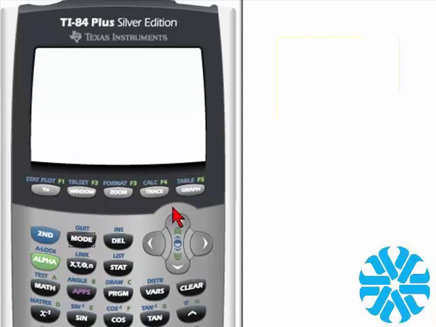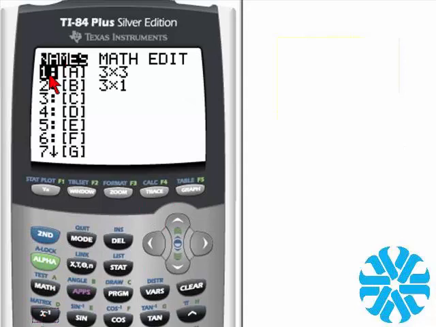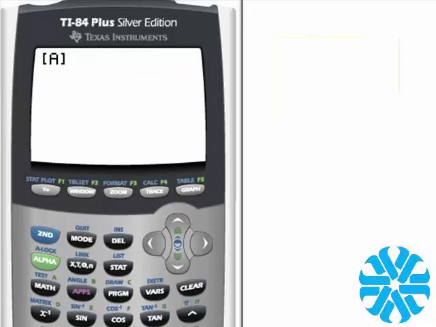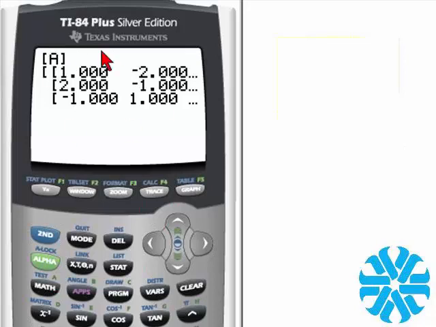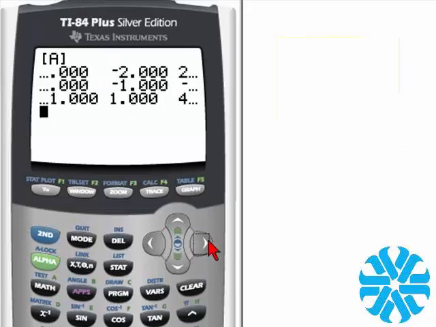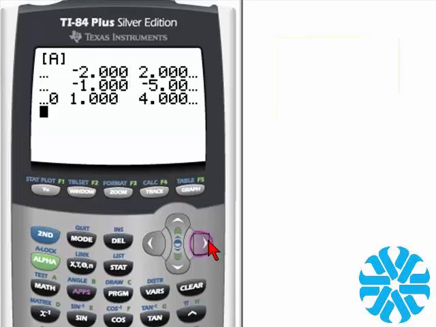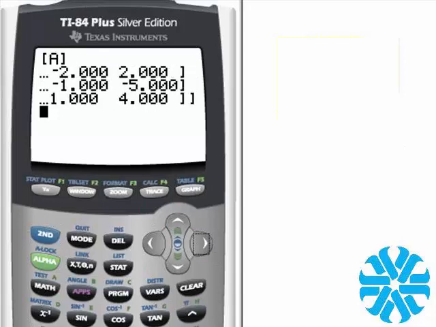Another way to view the matrix is if you go to Second Function in Matrix, and then you would just select number 1 for A, and then it shows you on the standard screen Matrix A, and if you select Enter, it actually shows you the values here. Now you would have to scroll over to see all the cells. I don't recommend using this particular way to view the matrix. It's much easier to view it in the edit mode.